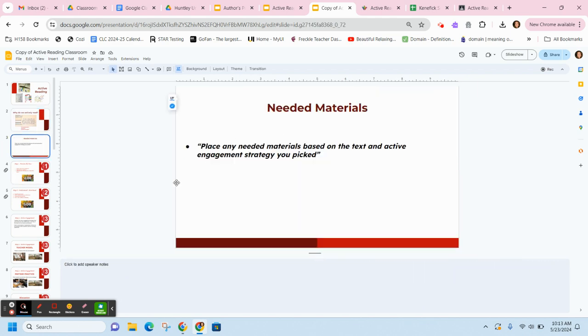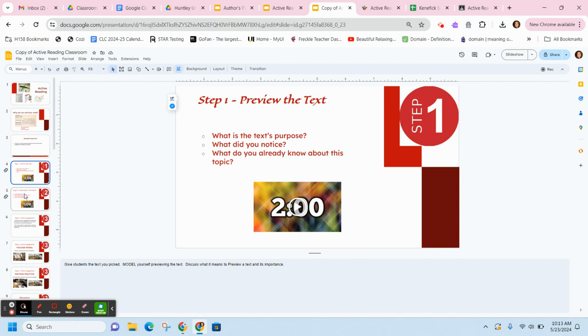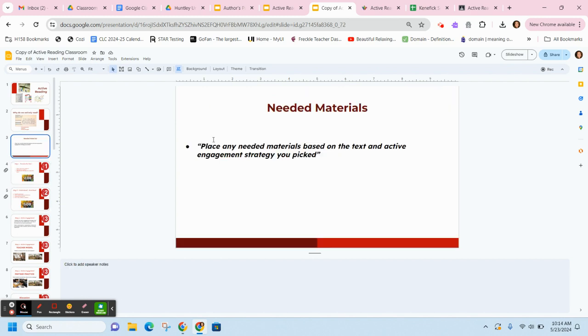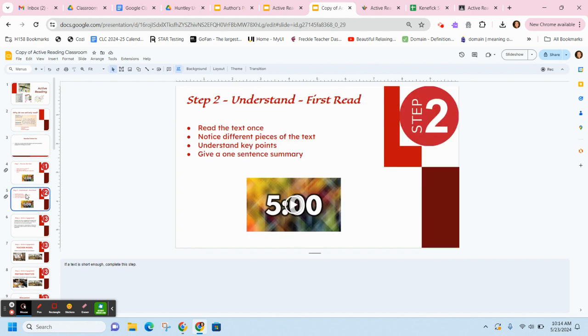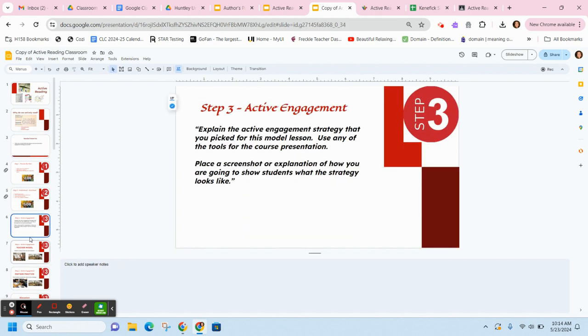Here, you will place the needed materials based on the active reading strategy you picked from step 3. Here then is walking students through to preview. You will be doing the text that you chose. Step 2, understand. Step 3, here add in the strategy you picked and any tools that you would like to include.